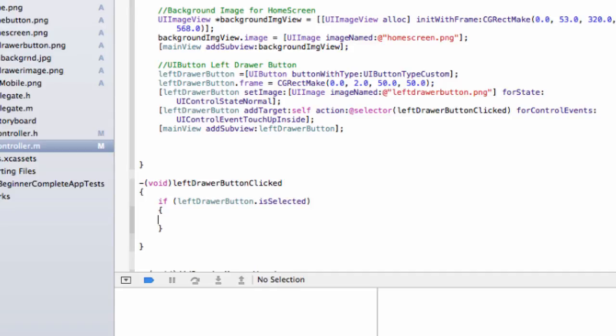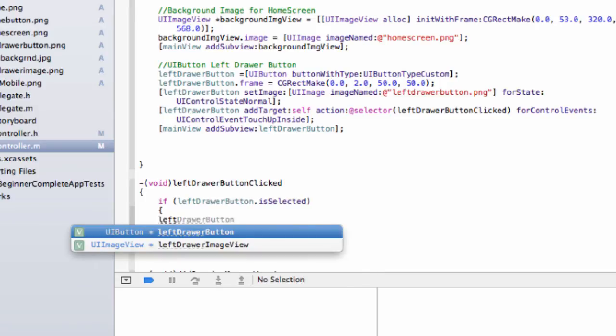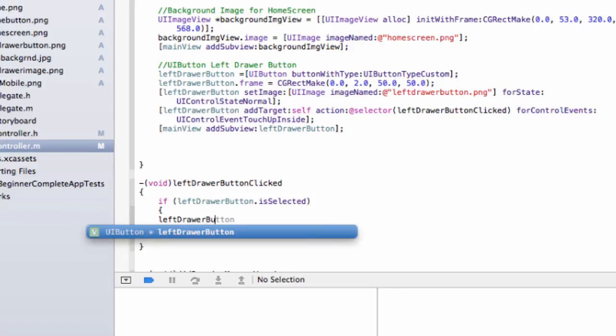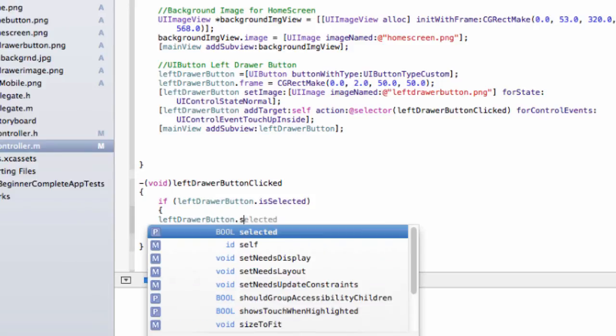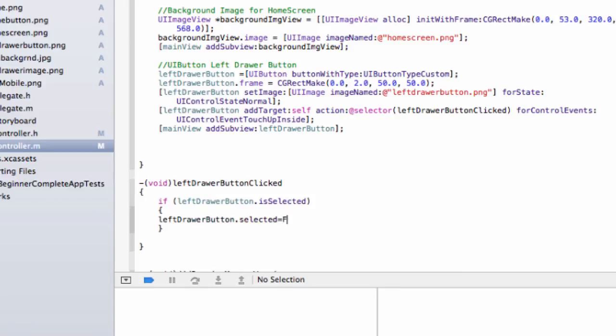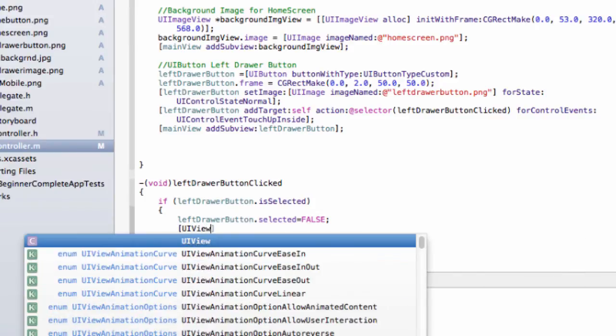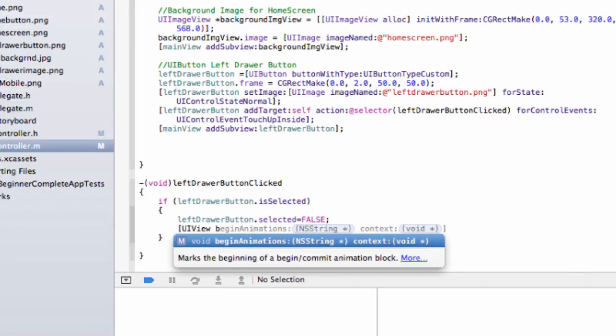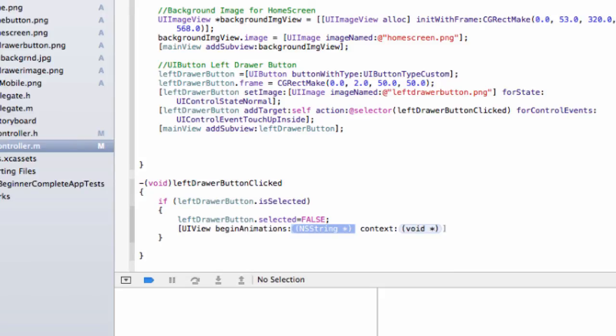In the if leftDrawerButton.isSelected, you're going to create a statement that is leftDrawerButton.selected equal to false. I'll explain to you as soon as I finish typing this. Enter, and then we're going to create UIView with beginAnimations, and it's going to pass the @"shiftLeft", okay, shiftLeft, then the context is nil, and we close it with the bracket, semicolon.